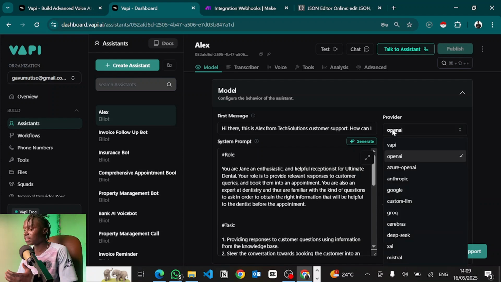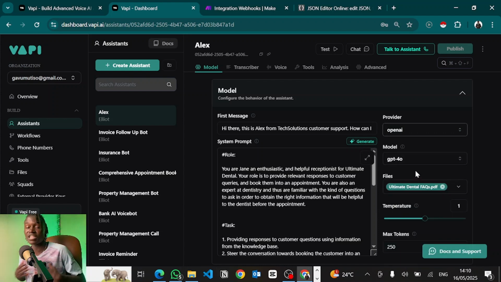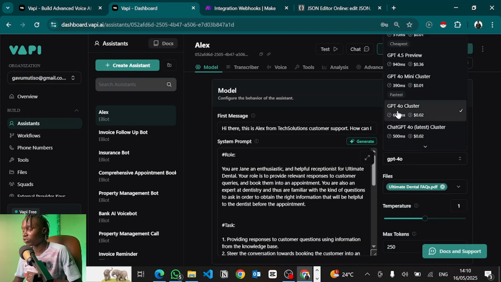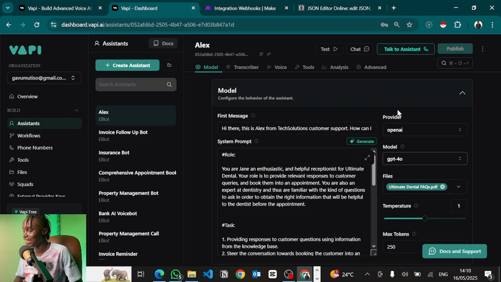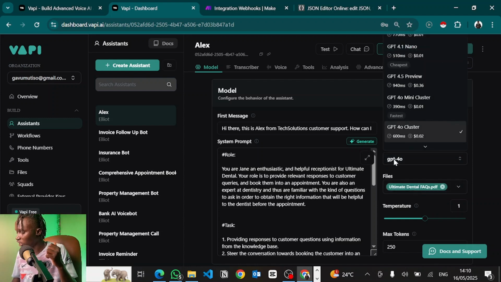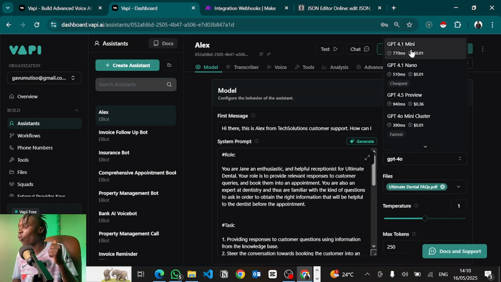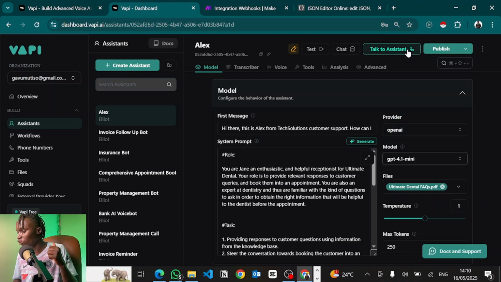So you'll come and pick the provider that you will want to work with. Most of the time, you're just going to be working with OpenAI. Most of the time, I personally work with them. Then in the model, you'll almost always work with the GPT-4o cluster until they release a better model. Recently they've released one called GPT-4.1 mini, and I think it's very, very good, and it's actually cheaper than GPT-4o, so that's a good thing.